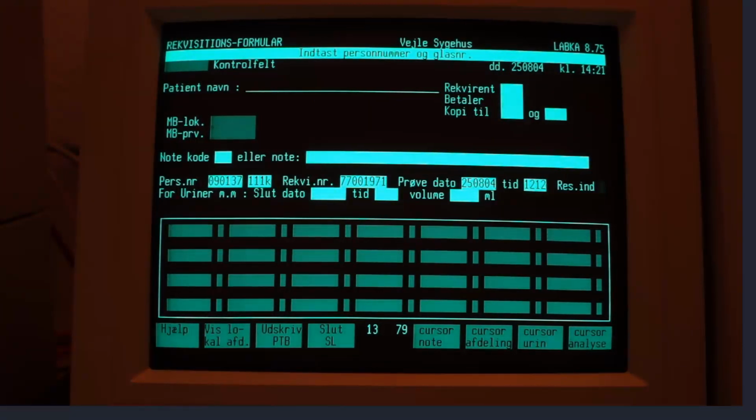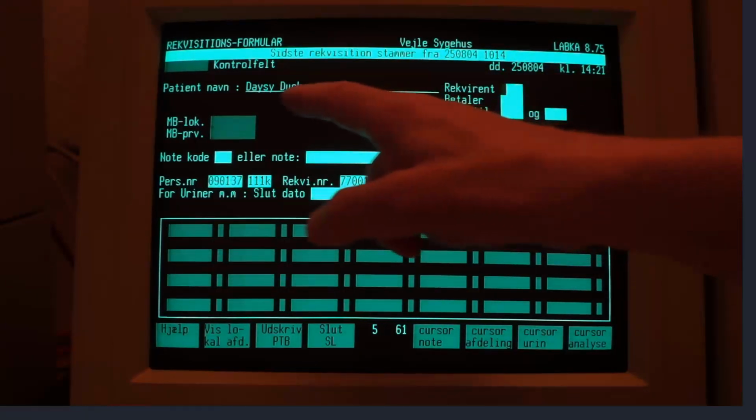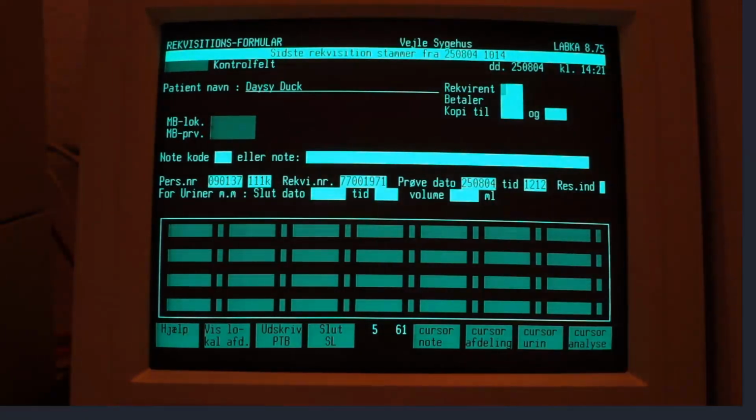And then I send this information to the system. Now you can see it fetched the name of this patient. It's the Daisy doc. It's taken from the name database. And then it positioned the cursor in the requester field. So I'll put that number in, 2408, and send the information again.